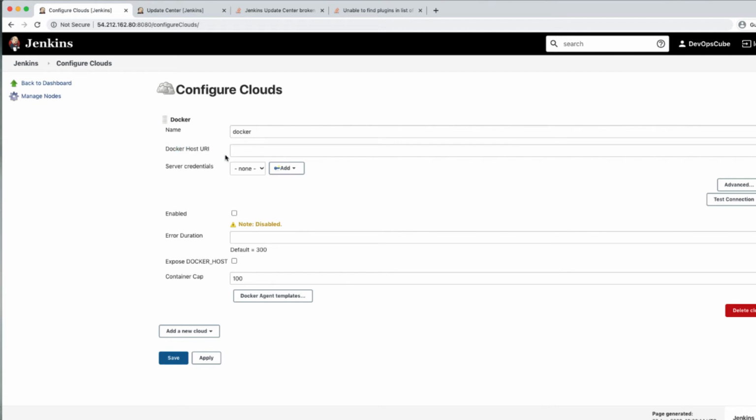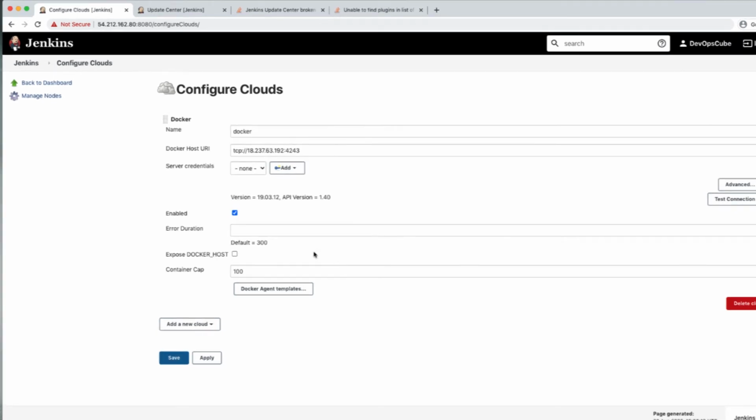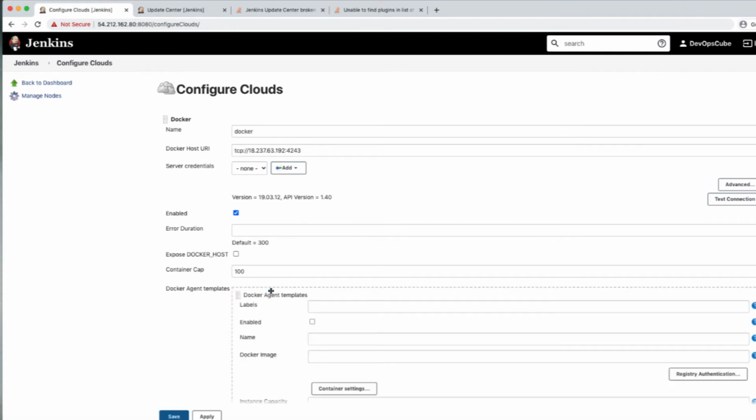Here the Docker Host URI is very important. You need to provide the Docker host where we configured the remote API. In my case, it is this particular IP. Make sure you add tcp:// at the start, then your Docker host IP, then :4243, where we exposed the Docker remote API. There are options like server credentials. Leave them as they are because we did not configure any server credentials for our Docker host. Now go ahead and click Test Connection. Here it shows the version and API of the Docker host, which means it is now successfully connected to the Docker host. Now enable this checkbox.